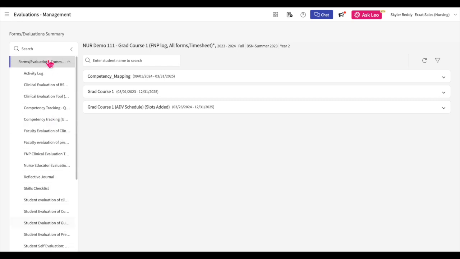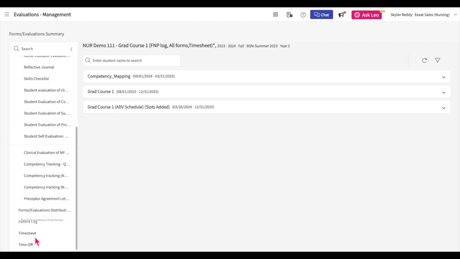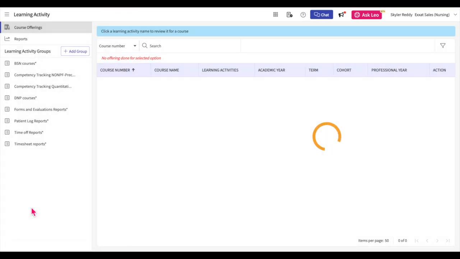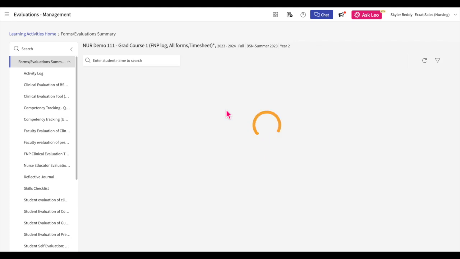learning activities. Using the left-hand menu, you can select a specific form or evaluation or learning activity to view the corresponding submissions. You can also navigate to this section by selecting the Learning Activity option from your dashboard or upper left-hand menu, then selecting one of the learning activity hyperlinks within the desired course's row.